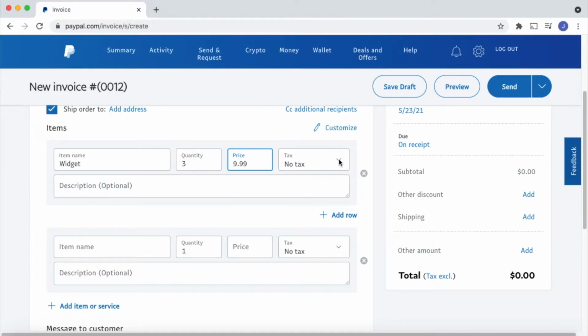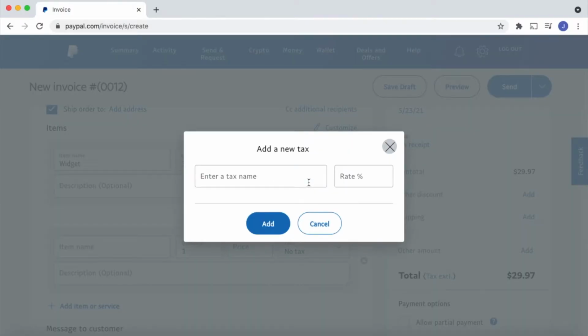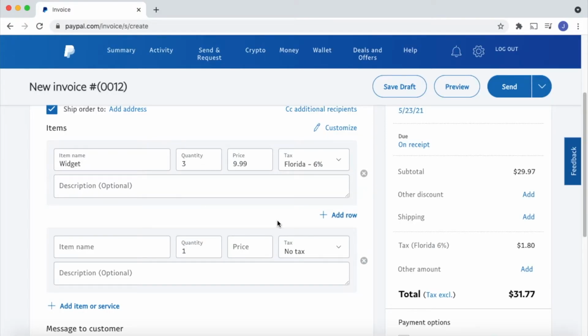Right beside that, over in the tax field, you can enter in your sales tax for whatever your state's rate is. So I live in Florida. I'll type in Florida for my sales tax. And the sales tax in Florida is 6%. I can click Add, and then that'll automatically add tax to my order accordingly.